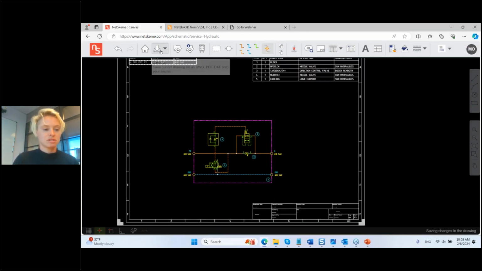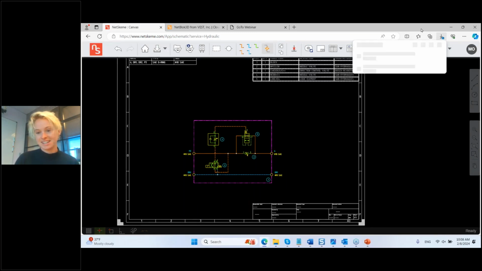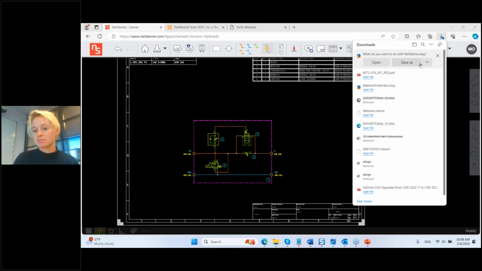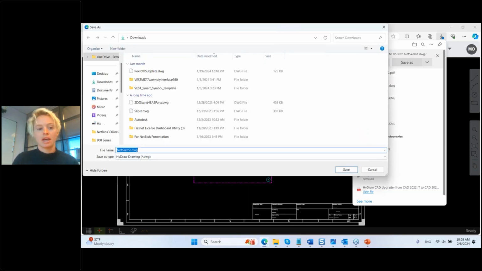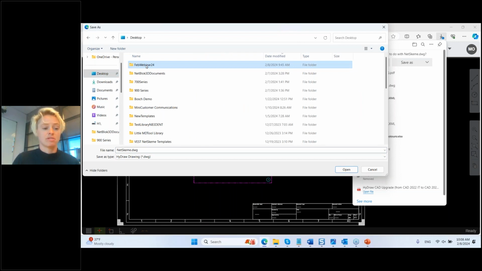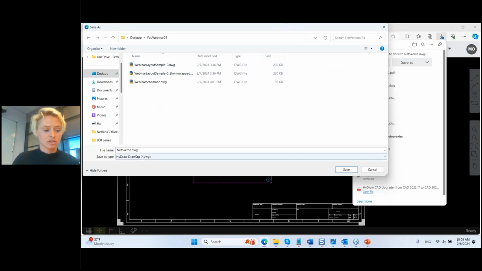Now I'm going to save this, and this is an asset that I can save. I can save and I can share with my customer in real time. And I can also share with my design engineer and anyone else on my team.